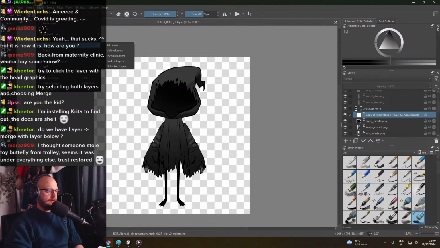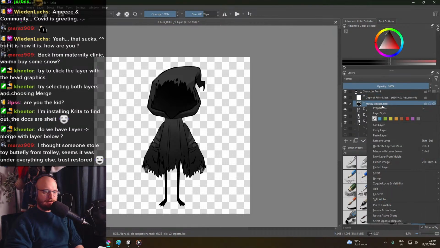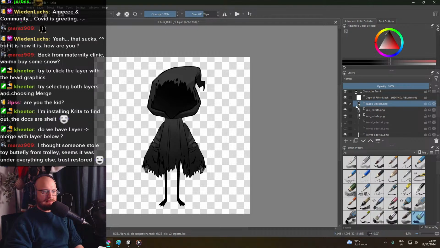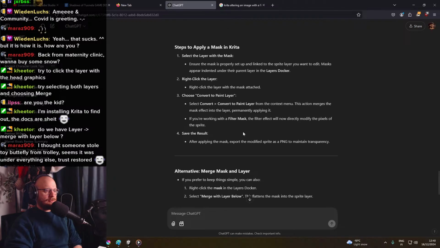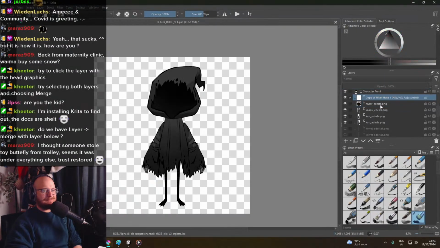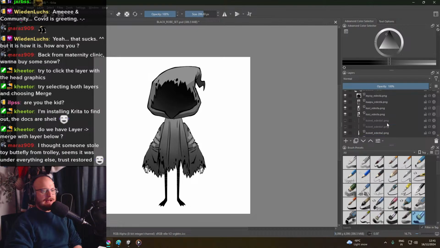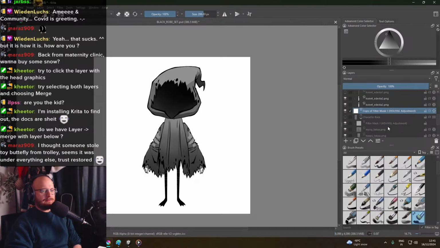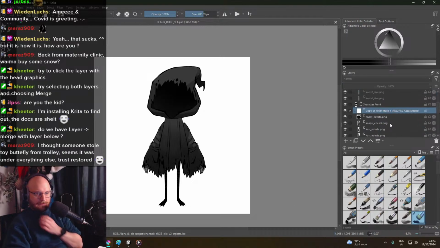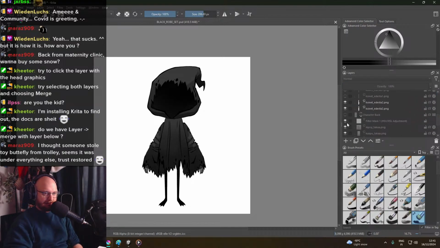So why is this so difficult? So I can obviously copy these and merge them, and that doesn't really help because I need the layers separately. Okay, so convert to paint layer. So right click the layer with mask attached and then convert to paint layer. Let's see what happens. I think we already tried this, and that just messes it up very impressively.